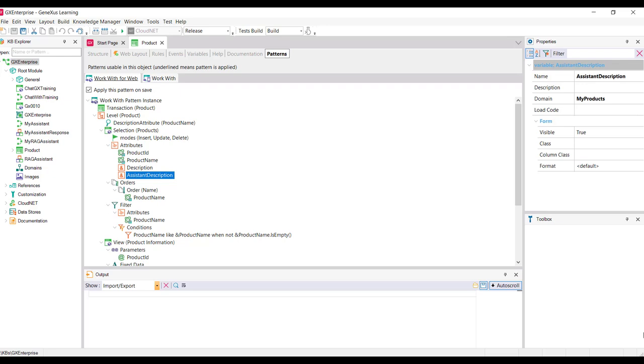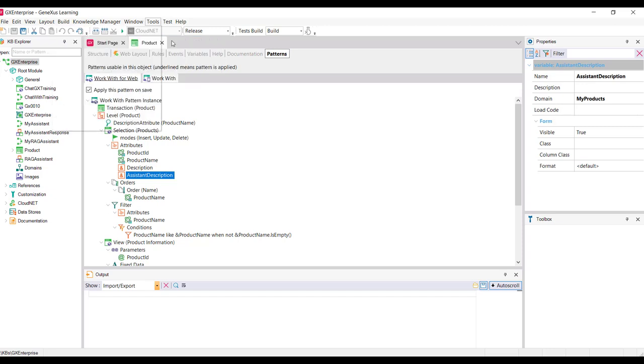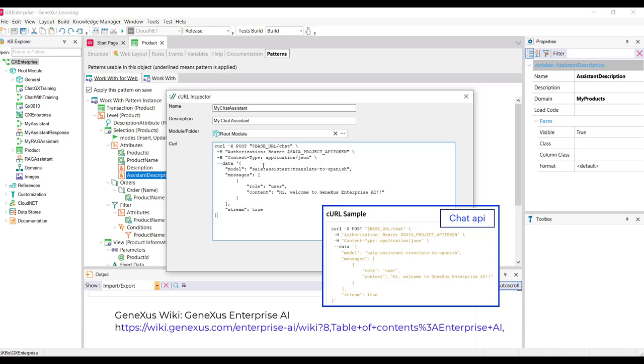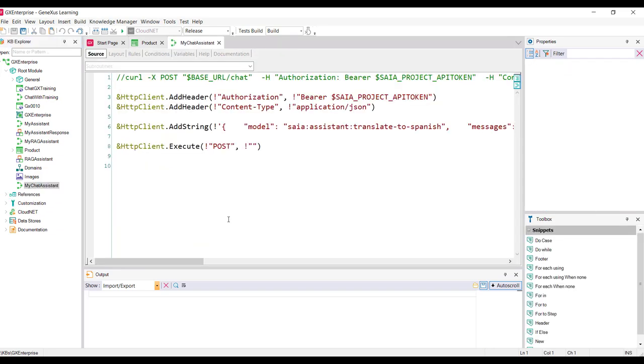Although we could create a blank procedure and start defining the connection data through a variable of HTTP client type, what we will do is to give GeneXus the curl sample that we need to make the post. And GeneXus will return the base structure for this definition. We go to the Tools, Application Integration menu option, and choose Curl Inspector. We name it My Chat Assistant, and paste the sample, which is available, as we already know, in the GeneXus Enterprise AI technical documentation. We click on OK, and in the KB Explorer window, we can see that the procedure named My Chat Assistant has been created, and that it provides the basics of what we need.